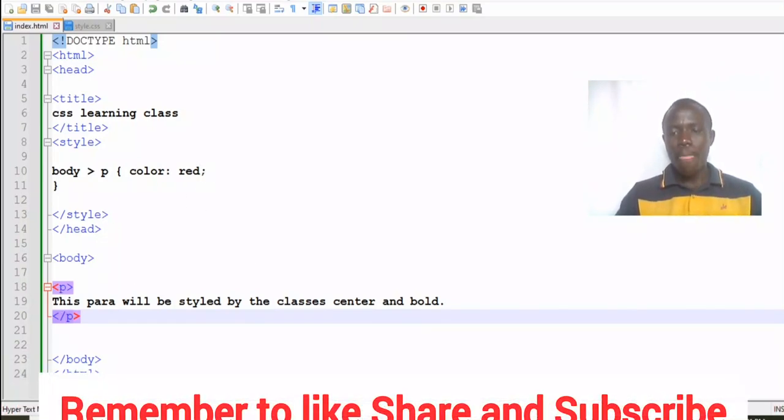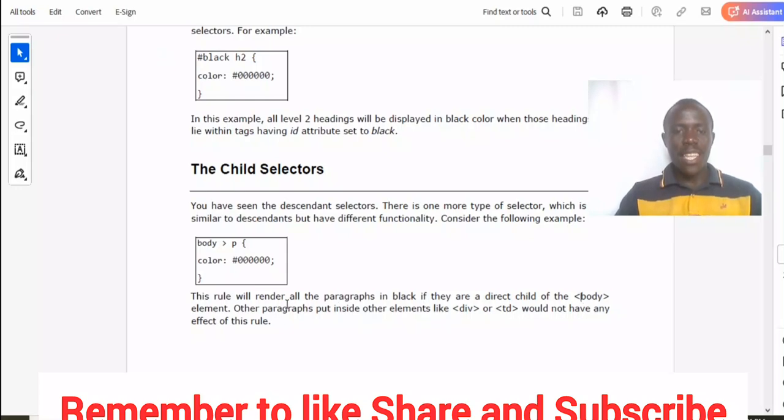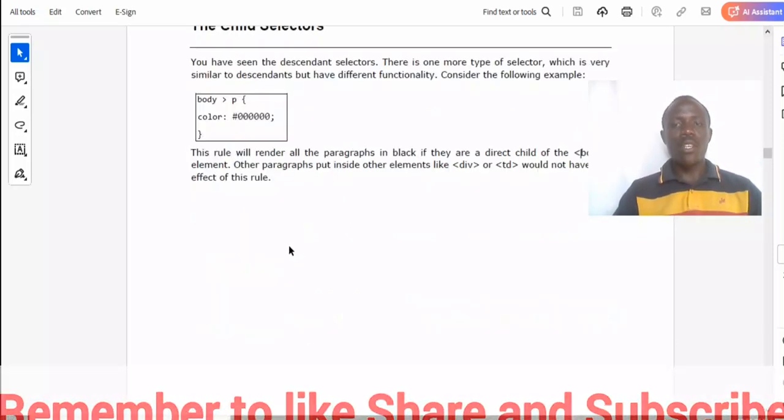So let's continue. We are saying that this rule will render all the paragraphs in black if they are a direct child of the body element. Other paragraphs put inside other elements like div or table data would not have any effect of this rule. So thank you so much for watching.